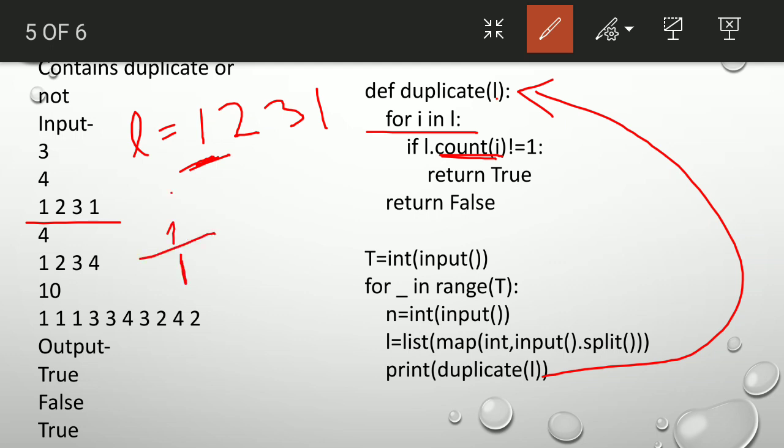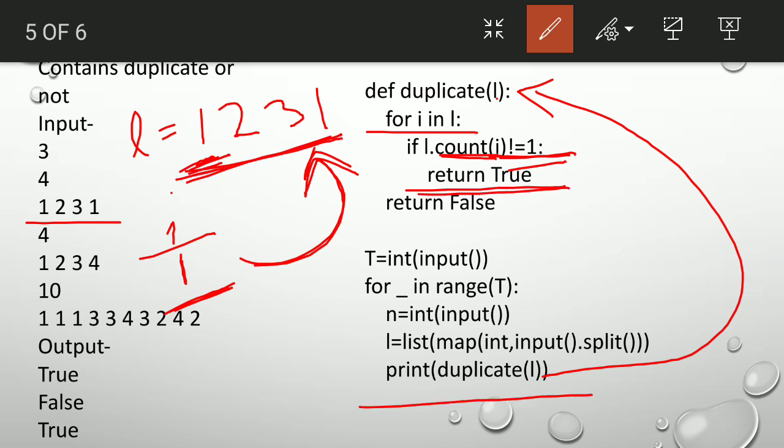So 1, 2, 3, 1 is the list value. L dot count of I, that is 1, is not equal to 1? If it is not equal to 1, then definitely it is present more than 1 time. If count is equal to 1, it means it is present only 1 time. But if count is not equal to 1, then it is present more than 1 time. So yes, the list contains a duplicate element, and we will directly return true here, which is in the first case.